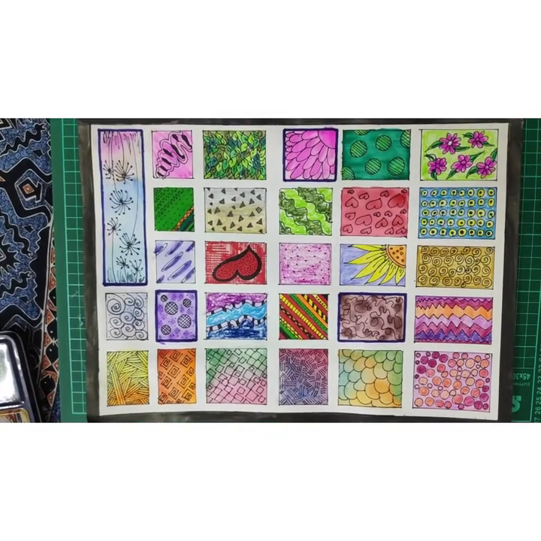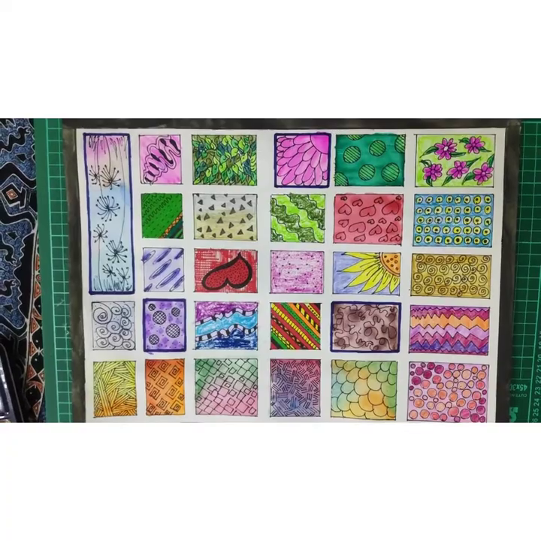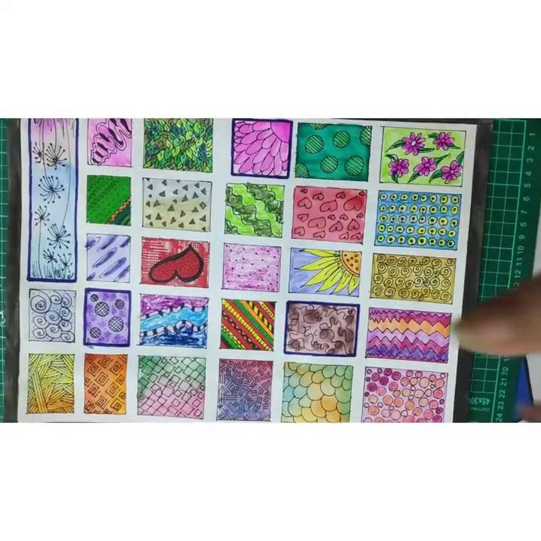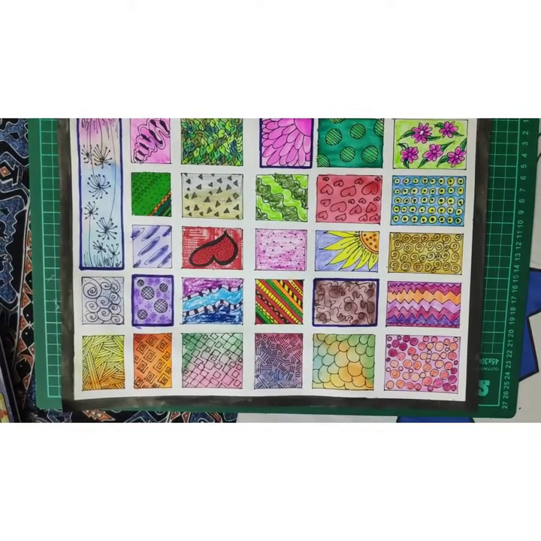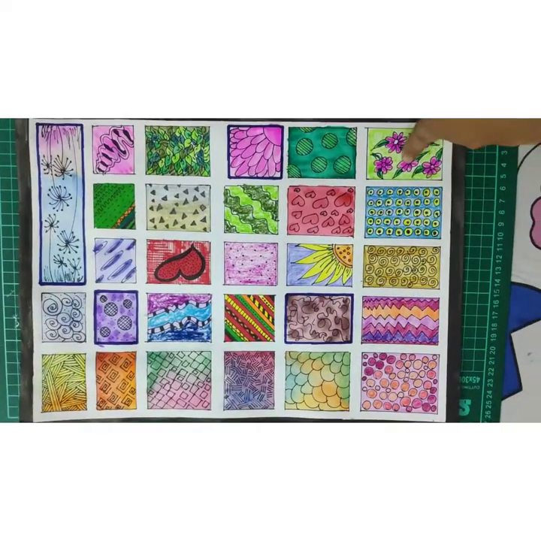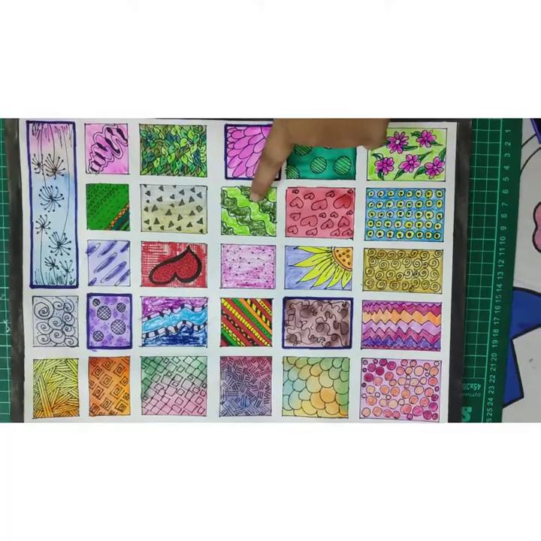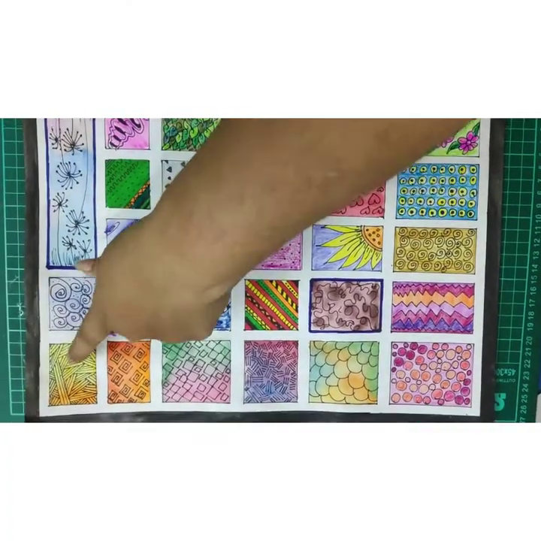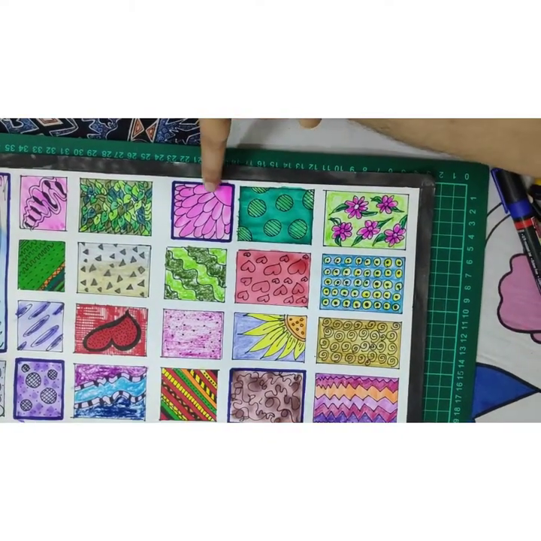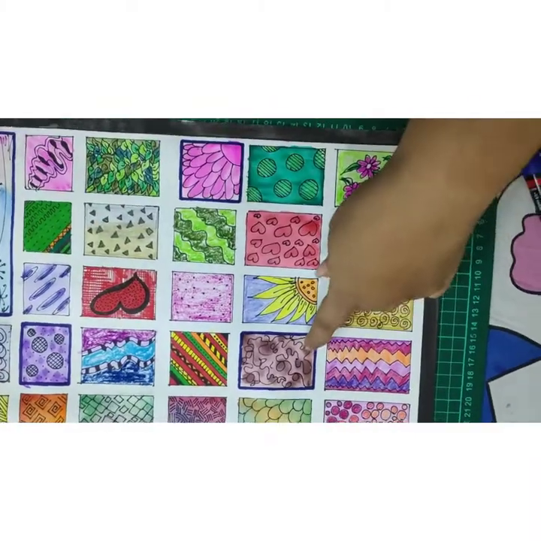So here I'm done with my artwork. I have highlighted some squares also, like this, this, this, this. You can also highlight some squares if you wish. In this artwork I have used pencil color here, some crayon colors here, watercolor here, and sketch colors here, in this, this, this, this also.